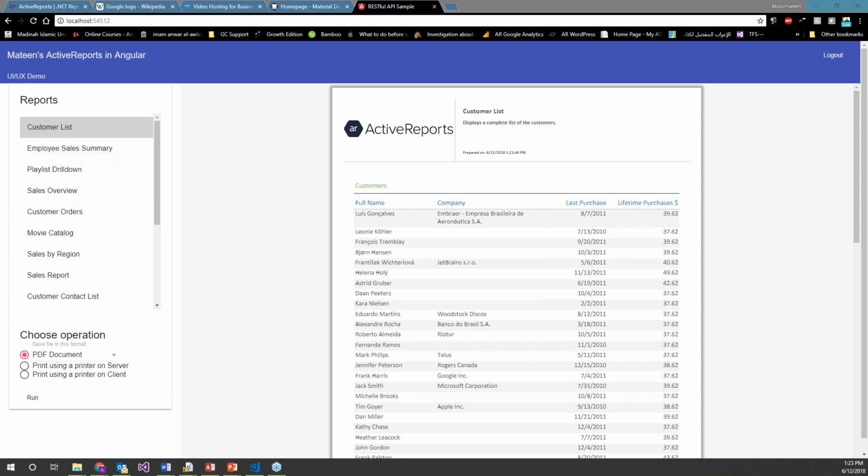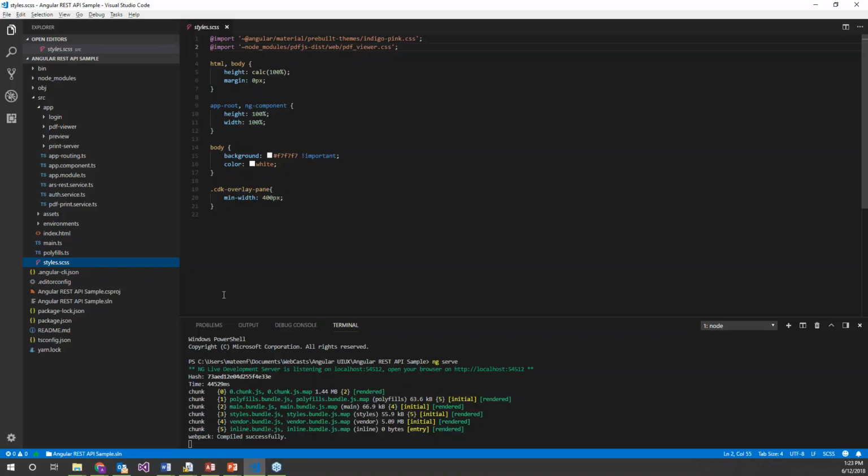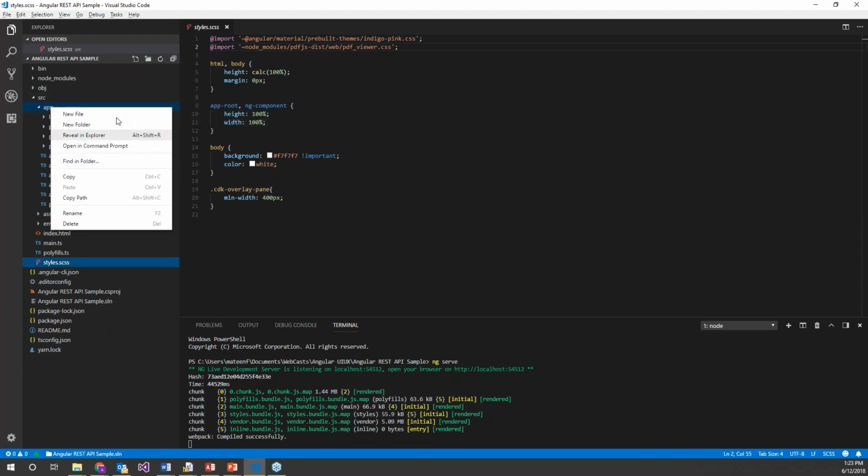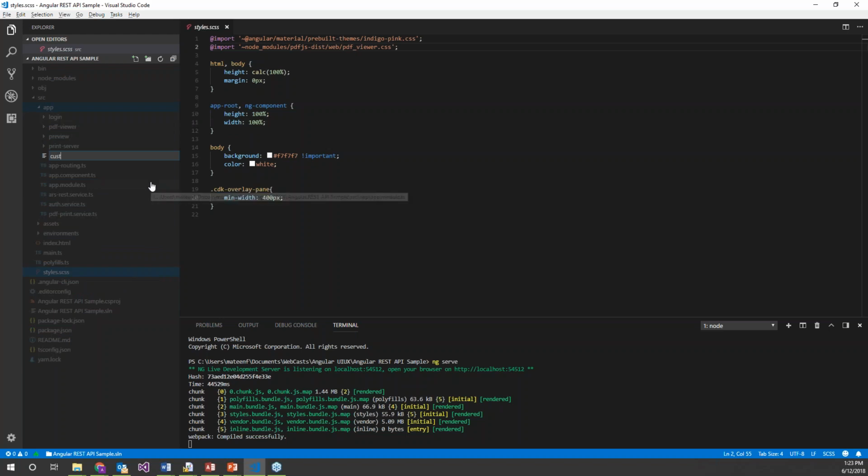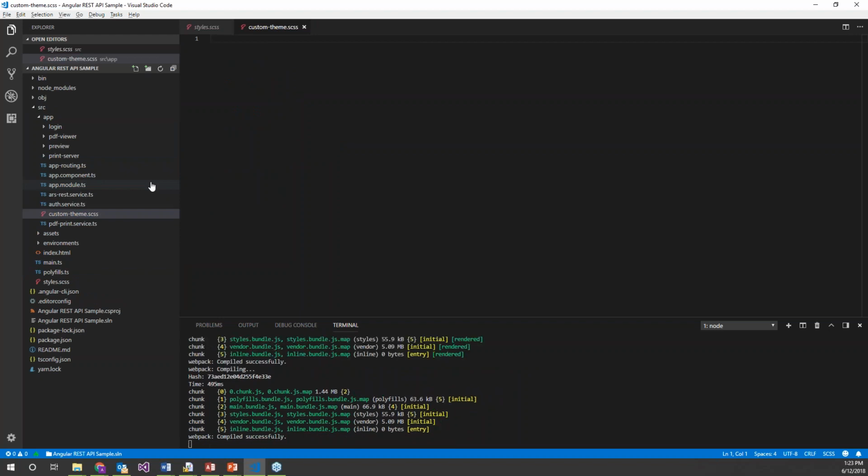So let me go ahead and start off doing that. What we're going to do first of all is create a custom theme file. Let's go ahead and do a file, and we'll say custom-theme.scss. Okay, and what I'm going to do is paste some code here, and I will explain what this code does. Let me get to the right part here. Okay.